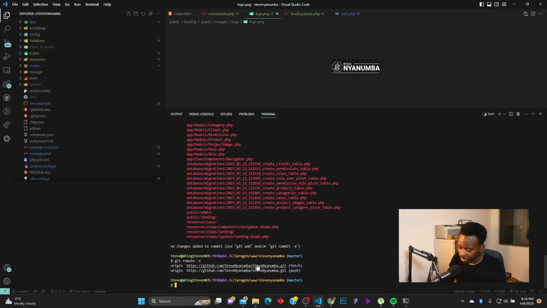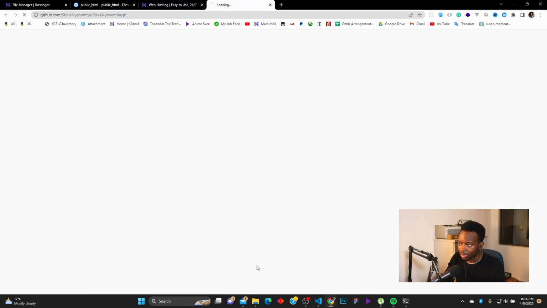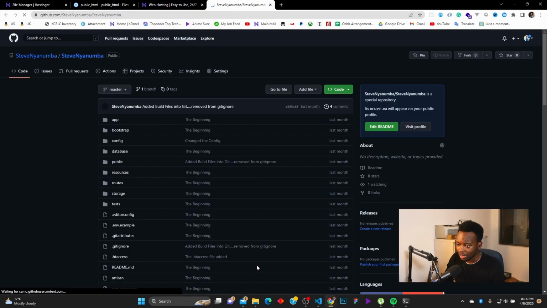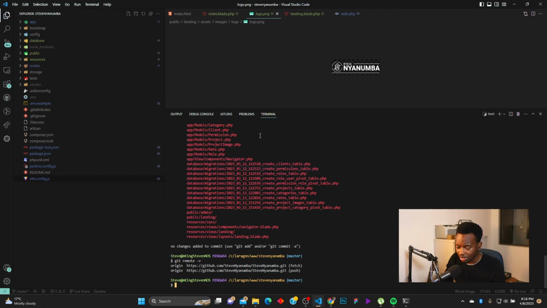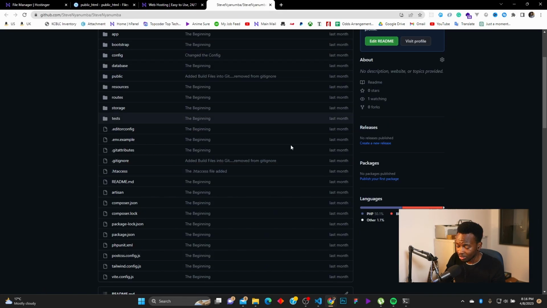And then I'm going to come in here and click on this so that we can check out what is online. You can see most of it is the beginning, and most of it also has this htaccess. This htaccess is the most vital thing that you should add into your Git projects. So let's craft out a new application and see how that works.